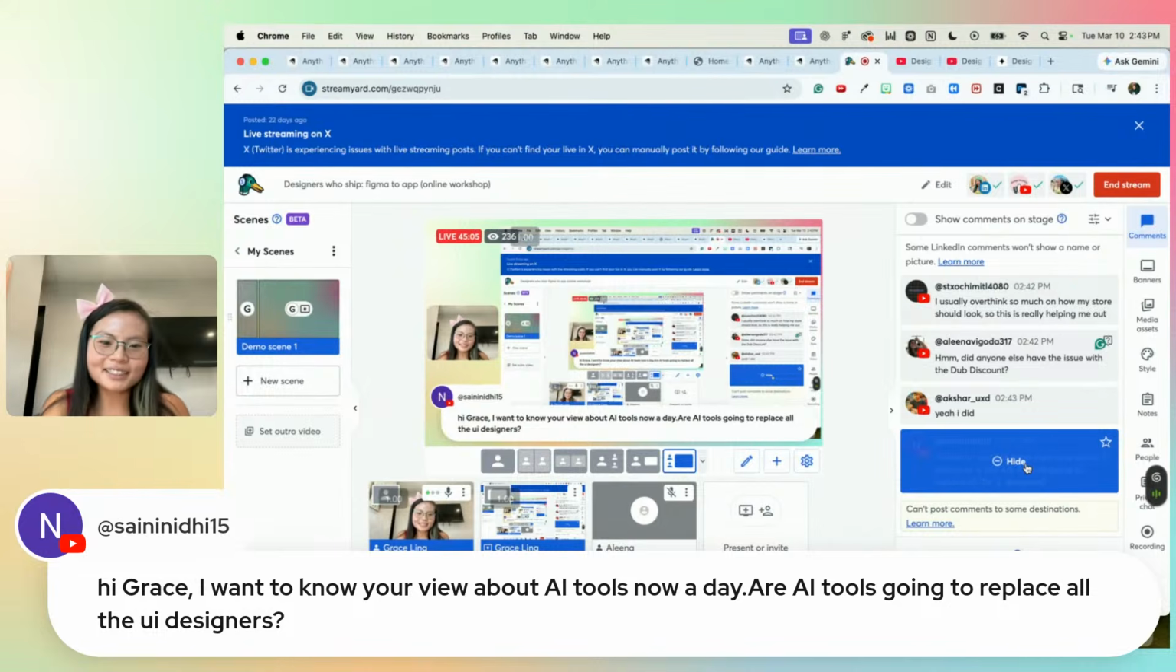Want to view my views about AI tools? Yes and no at the same time. This is like a heavy one. I think vibe coding tools right now replace all the busy work, all your pixel pushing work. But it doesn't replace you because you're the bridge to the humans that you're designing the product for.